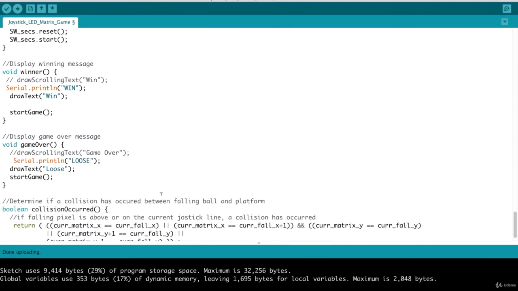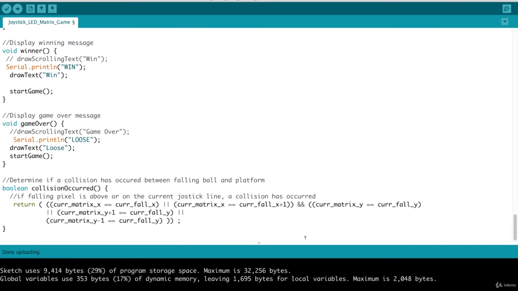All right, so the game over function is pretty straightforward as well. We just draw that text lose to the screen and we start the game over. Finally, the main function, which is collision occurred. Basically what this is checking for is if the current position of your platform is at or below the position of the ball or the current LED that's lit, then it returns true. And if collision occurred is true, we continue on with our game. If collision occurred is false when it reaches all the way to the bottom, game is over.